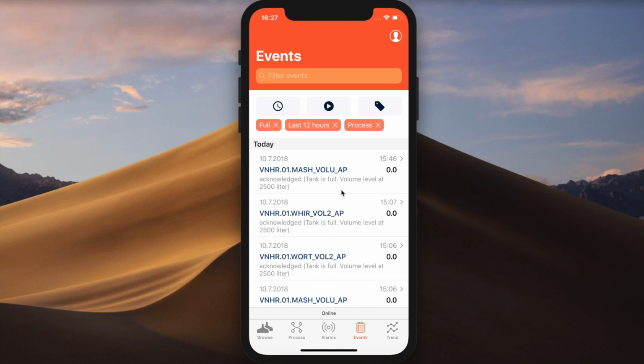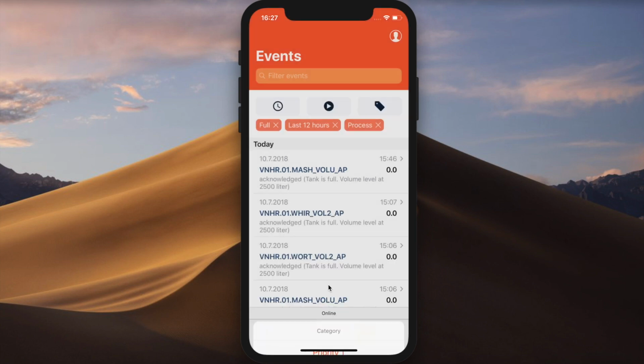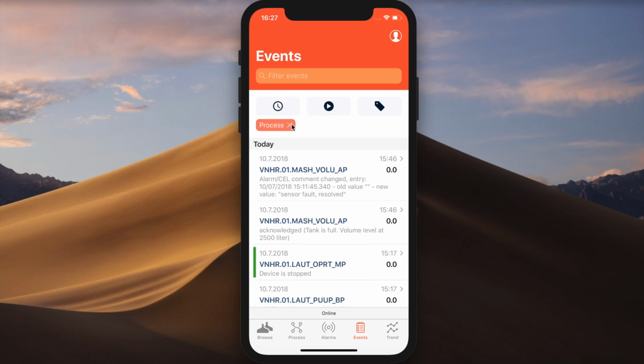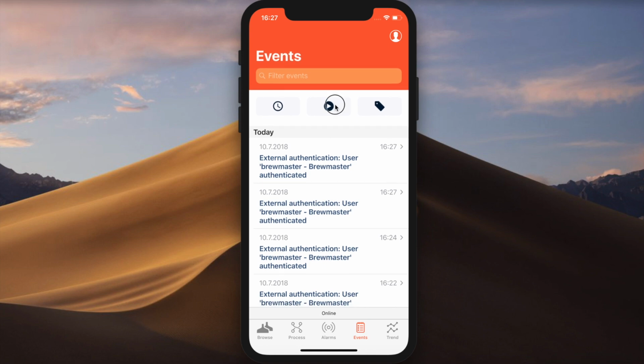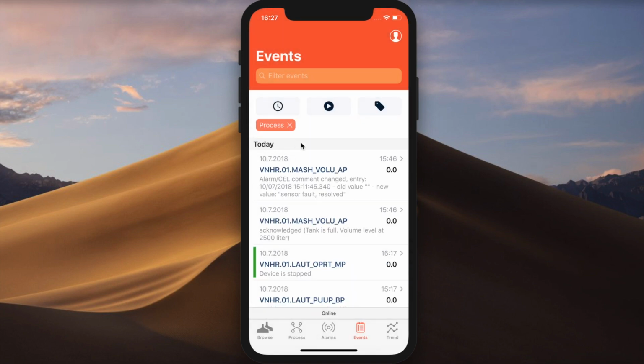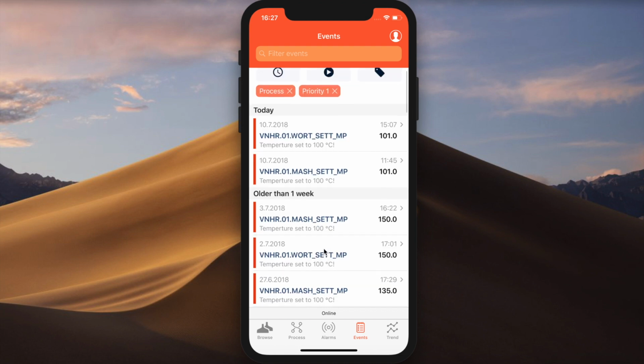And I can also use the tagging here. In the alarm classes, we have set up these four priorities. So if I clear this list a little bit, I could see that some of those events have those priorities, like this one. So I can also say I'm only interested in the priority 1 events, which are, for instance, these, and so on.